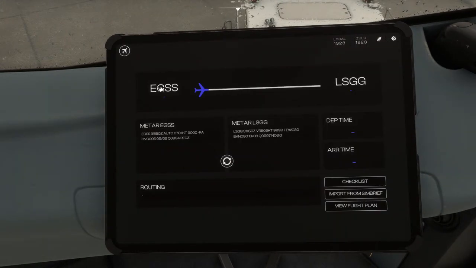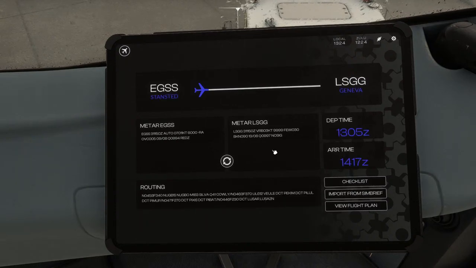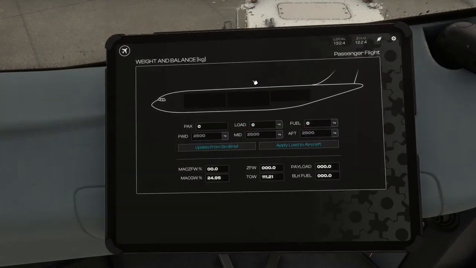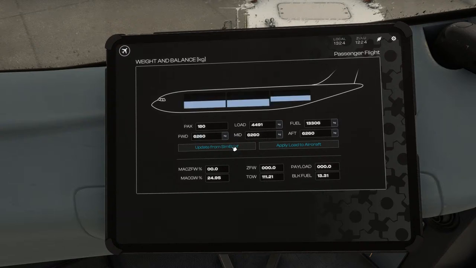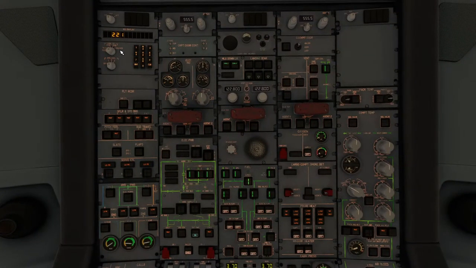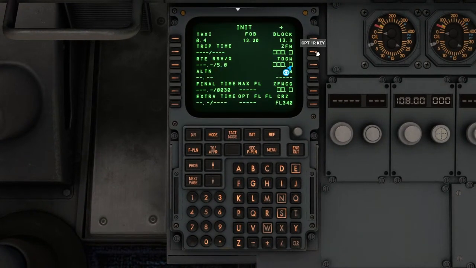So let's go into my flight and import from Simbrief. Stansted to Geneva. And then if we come back into weight and balance, can we go update from Simbrief, apply that to the aircraft? Now, will that allow us to see that directly on... where are we? If we plot, will it fill these in? Yes, it will, by the look of it. As long as we've got them in the tablet, I'm guessing.